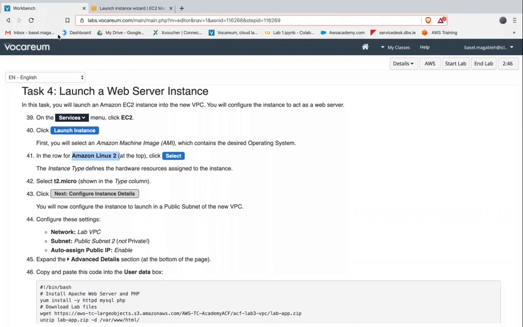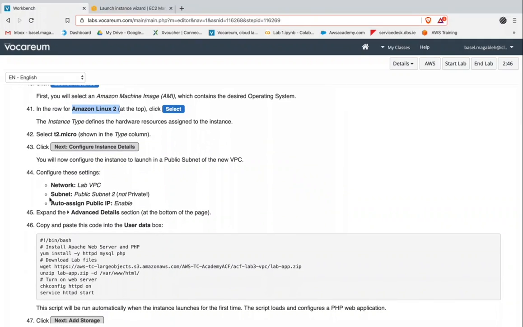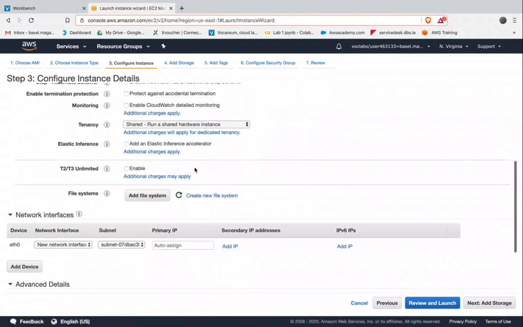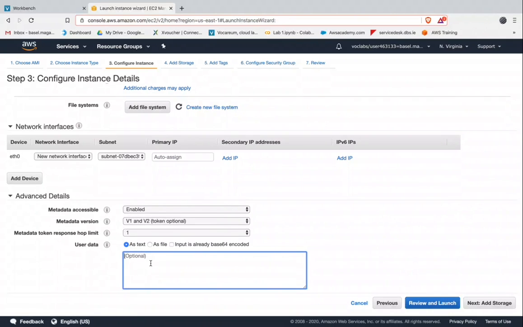make this enabled. And now the lab is giving us a user data script that we need to copy as it is from the screen, and we just put it here under the section of advanced details, user data, and we paste it. And this script, guys, because I know that most of you would like to understand the code, is an Apache script to install Apache web server and PHP.